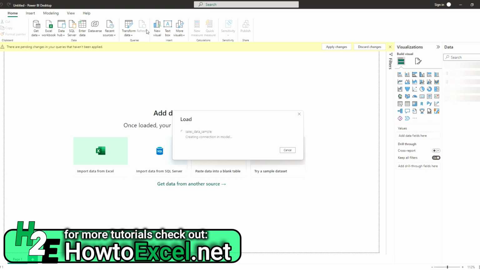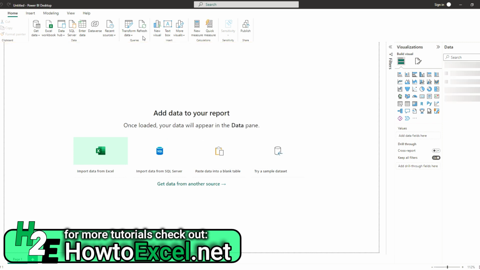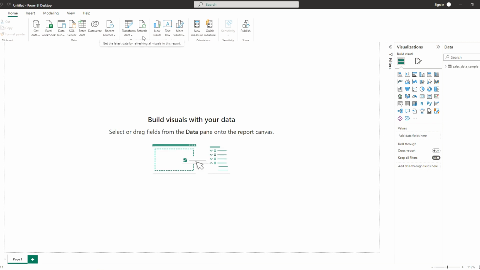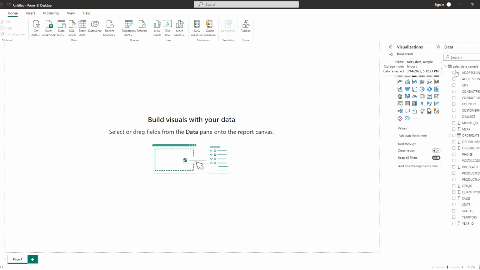And you can see up here, you've got the option to refresh the data as well, refresh the query. So if your data were to change over time, you can just do a simple refresh and your charts would update. So it's loaded in here and I can actually start building my dashboard, adding some charts in here. You can see my tables right here under the data section, sales data sample. If I open that up, I've got all the fields that I can choose from.